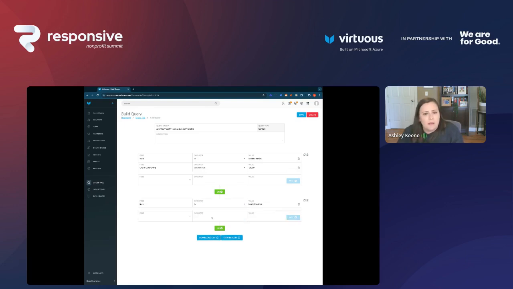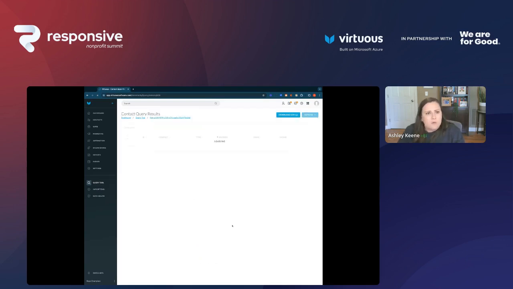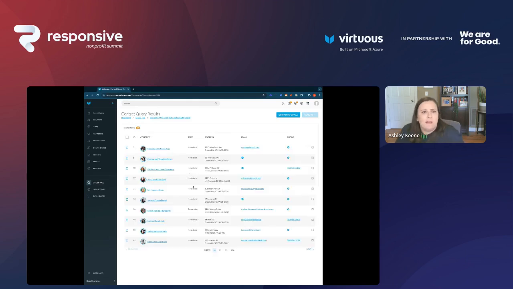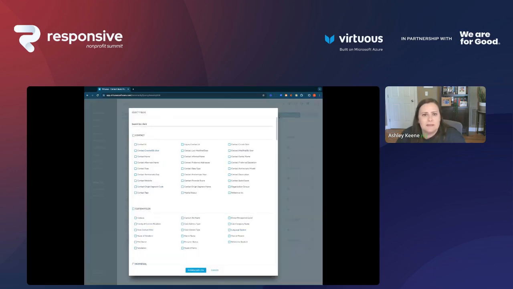And then I'm going to see whose life-to-date giving in North Carolina, life-to-date gift count is greater than 20. So a little bit of a different piece of criteria there. When I view my results, I'm going to see anybody that has matched either set of that criteria. So I see a mixture of South Carolina and North Carolina addresses. So that makes sense. From here, I can then download that CSV file outside of the system.